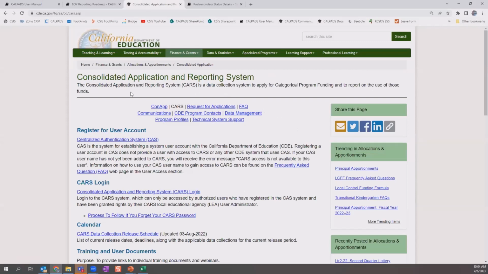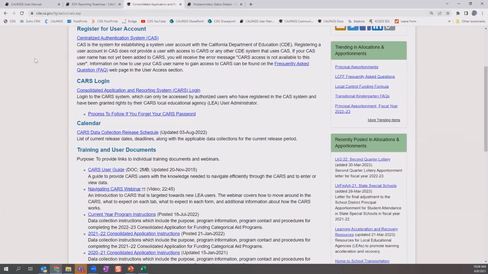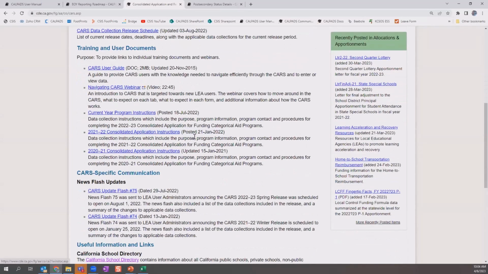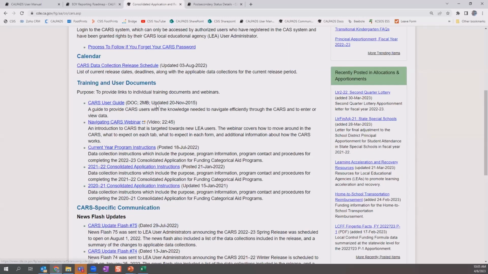This is the CDE webpage for CARS, the Consolidated Application Reporting System. It has a lot of functionality and timeline information for users of CARS, as well as some general overview and communications for you to better understand CARS and the relationship between CARS and CALPADS.